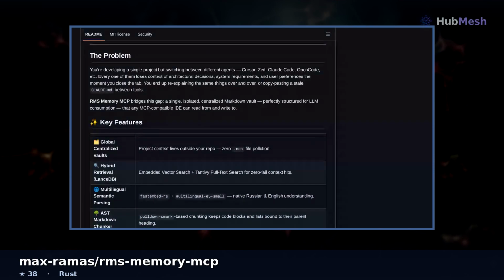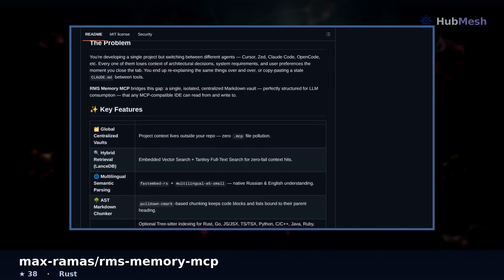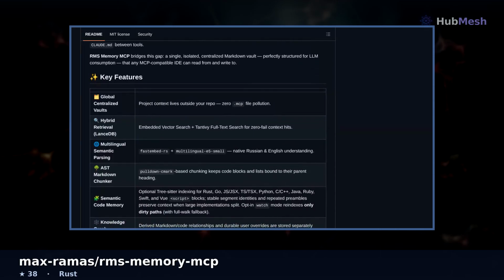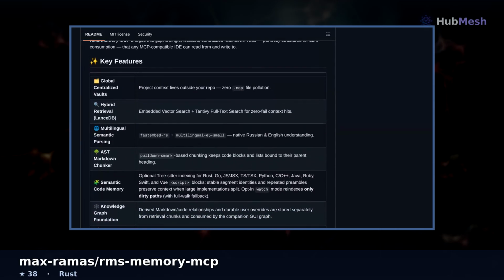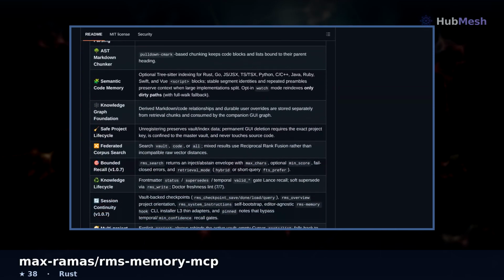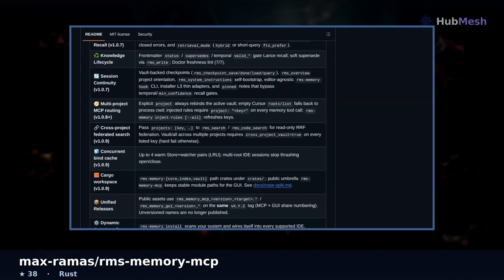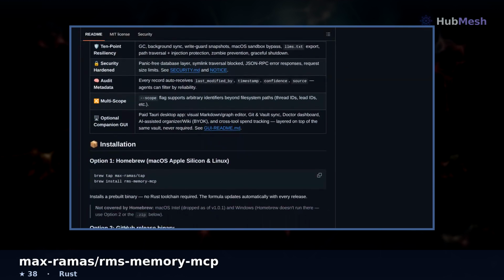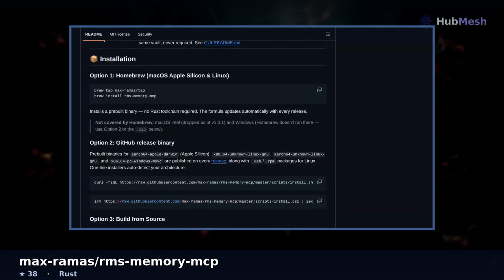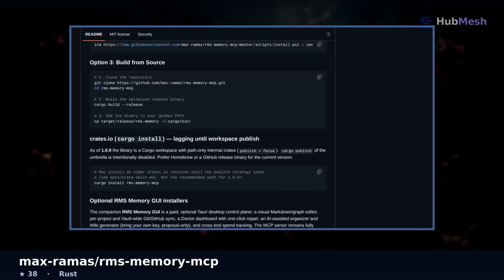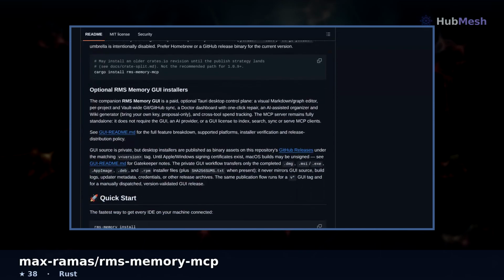The problem is that switching between agents like Claude Code or OpenCode makes them lose context, forcing you to re-explain architectural decisions. Key features include global centralized vaults, keeping project context outside your repo, and hybrid retrieval using LanceDB for zero-fail context hits. Installation is straightforward with Homebrew for macOS, Apple Silicon, and Linux, or by downloading pre-built binaries for various platforms.